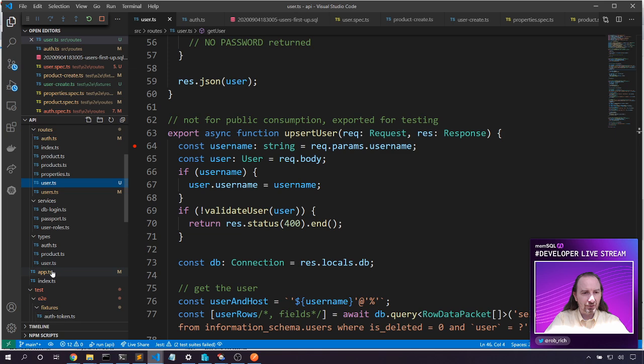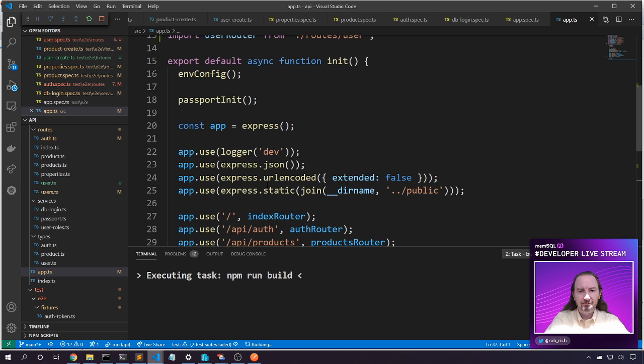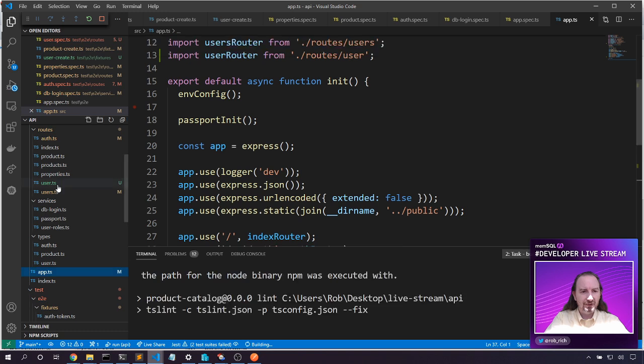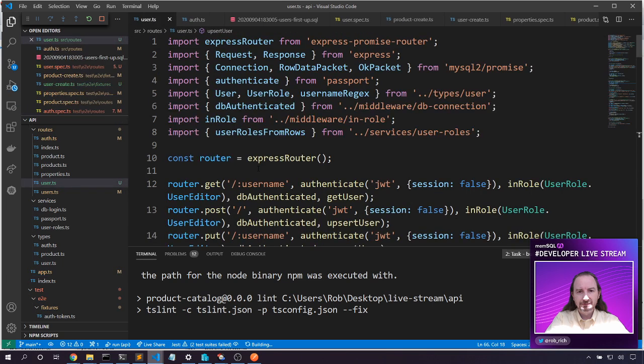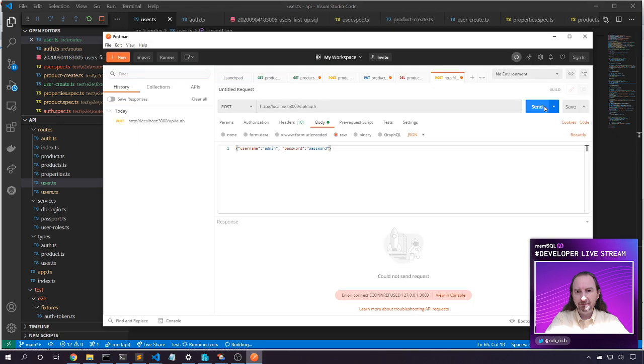API user. I don't think so, but that may be it. Username. Enroll user editor. Okay, so now that we're running, let's log in. Oh, it's still building. Now I'm racing the build. This is awesome.